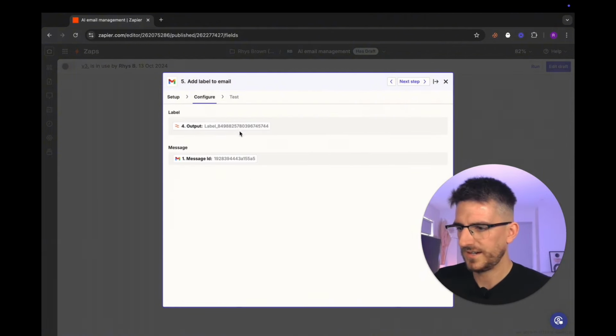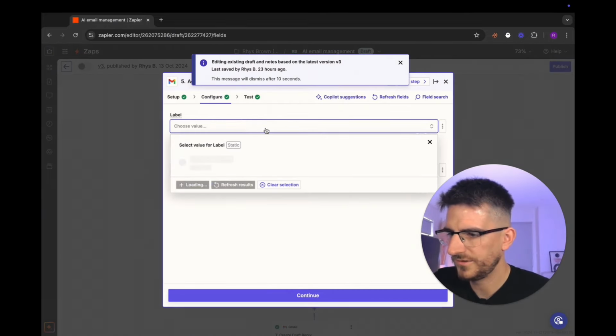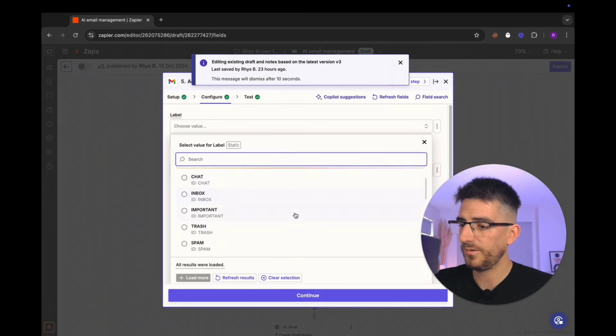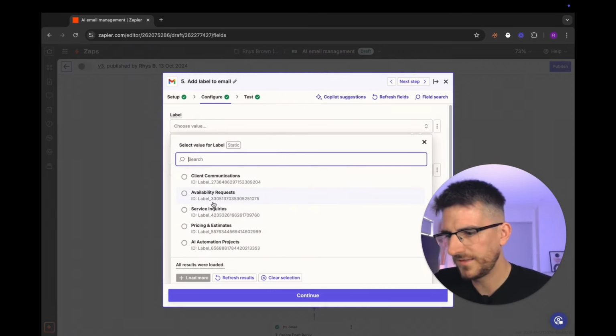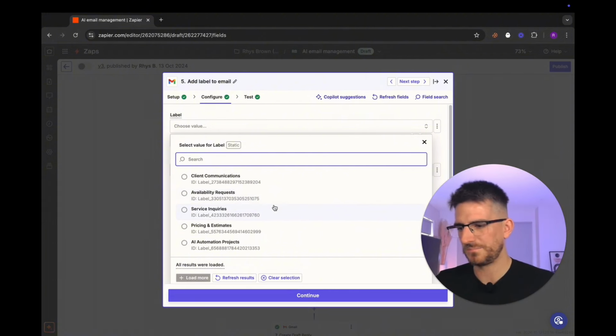If we go to configure, let's see, cool. If we go here, we'll choose a new value for the labels, and you can see them just underneath. It's a bit annoying, but you just need to manually write out the labels as well. Cool.